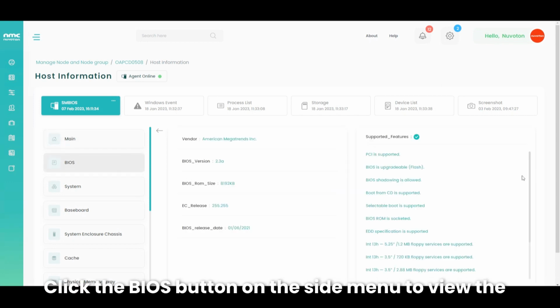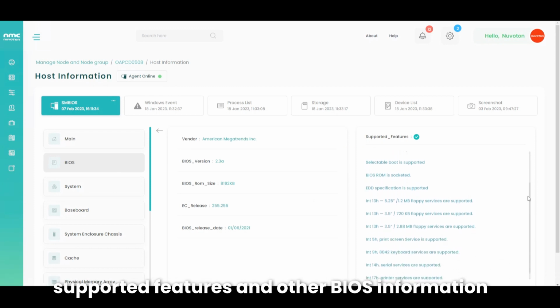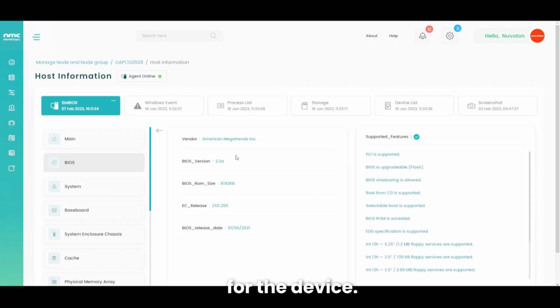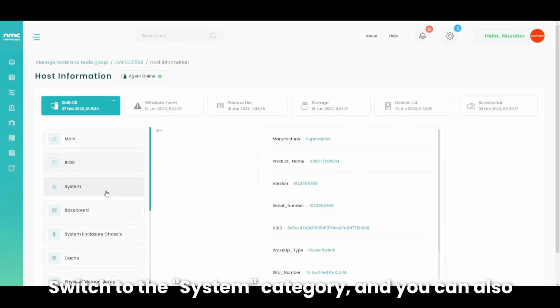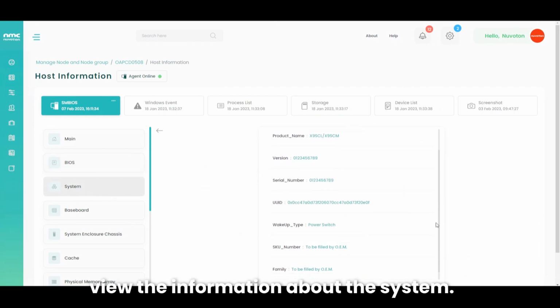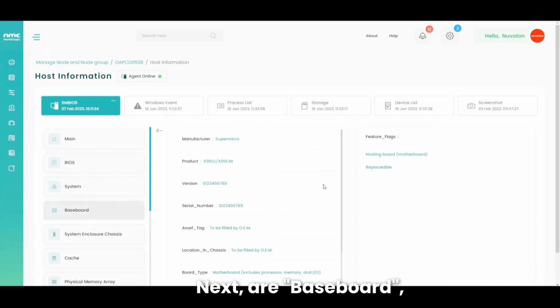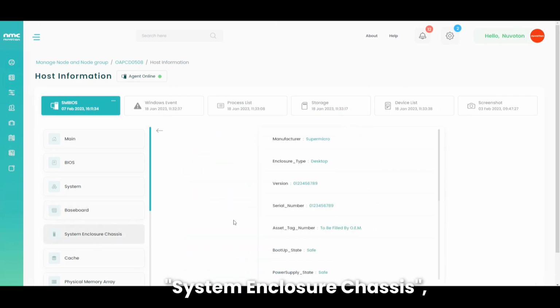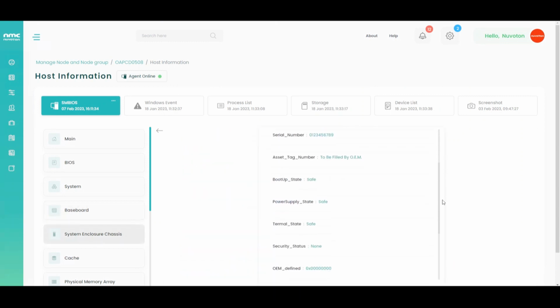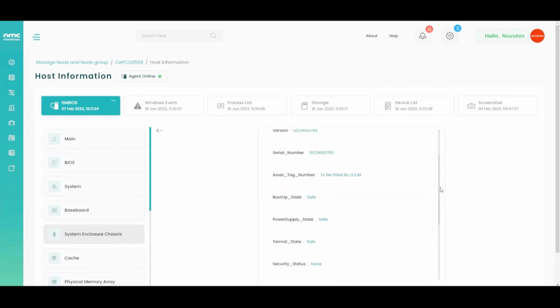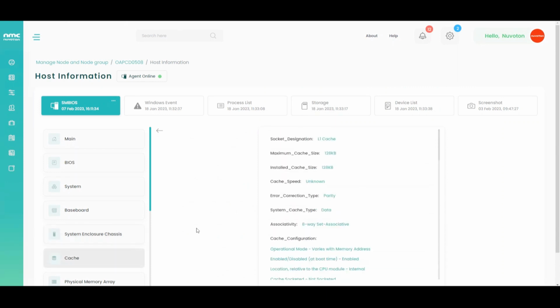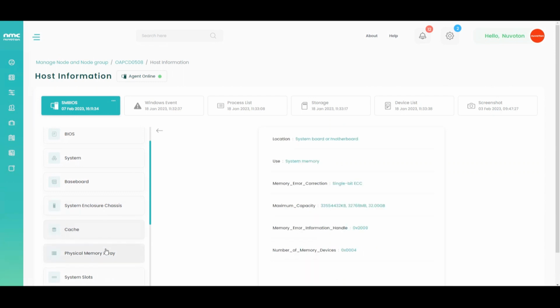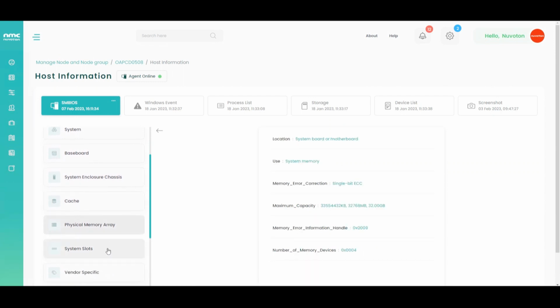Click the BIOS button on the side menu to view the supported features and other BIOS information for the device. Switch to the System category, and you can also view the information about the system. Next, our baseboard. System enclosure chassis. And various other categories.